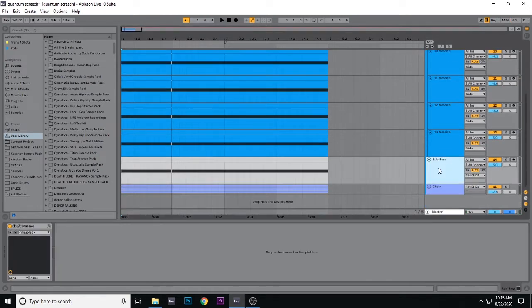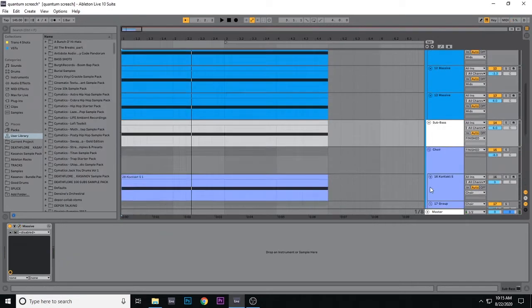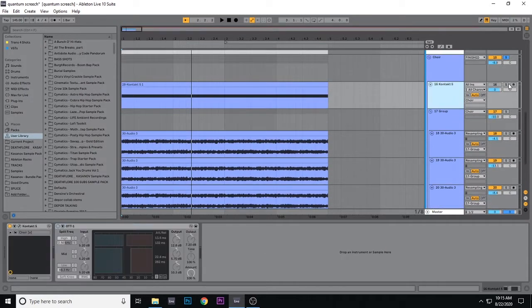And then we move on to the sub bass, which is really easy. Just a sine wave. If you don't have Massive and you have Serum or Operator, it's really easy to make that, but I just do it in Massive. Really simple. Now we're getting into the choir part. So first, what I'm going to start off with is this Kontakt.